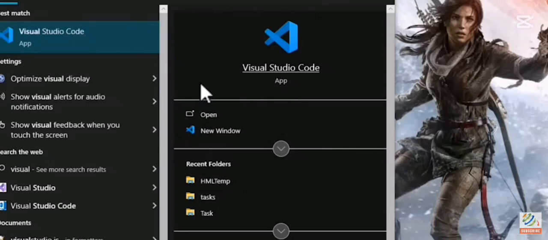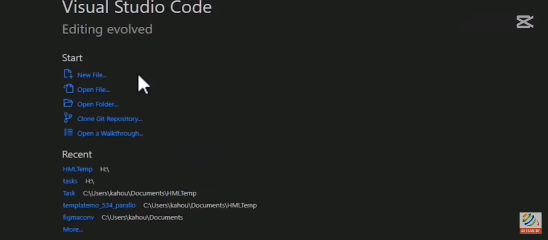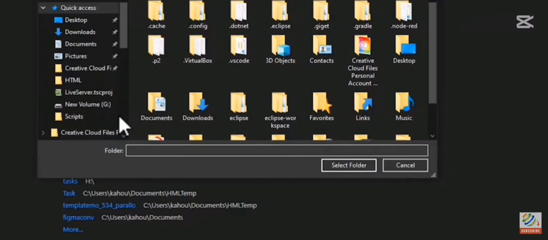Let us start with Visual Studio Code. We go to apps and search for Visual Studio Code, and as it is installed, let us open it. We have opened it. Give it some time to open. Visual Studio will open. That is it. Just select open file, open folder. That is when you create a folder.